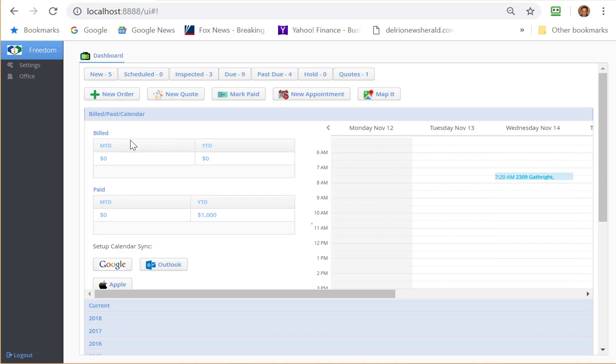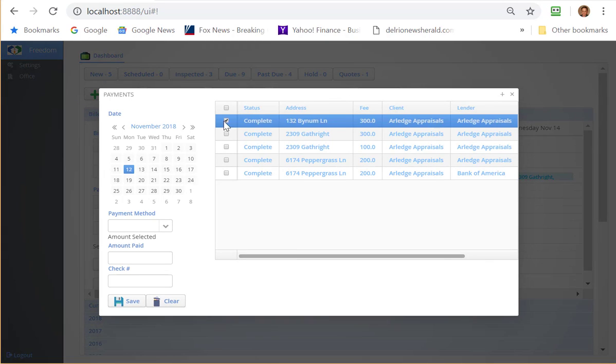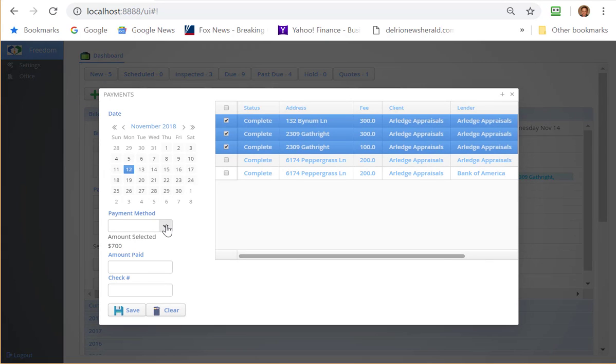You notice we've also summarized the bill month to date and year to date, and what you've been paid month to date and year to date. To mark a report as paid, you just select the report you wanted, select the method, how much, and then click Save. I'm not going to click Save because once I do, a window will pop up and ask you if you want to integrate with QuickBooks Desktop or with Cloud, which we'll do either one. But I don't want to waste the time to go through a complete setup with that.